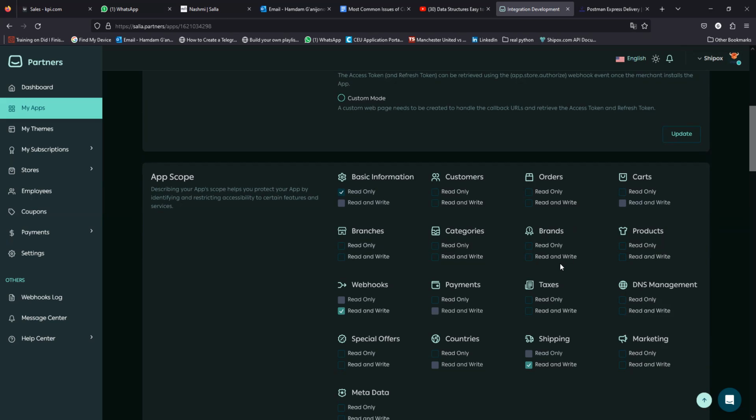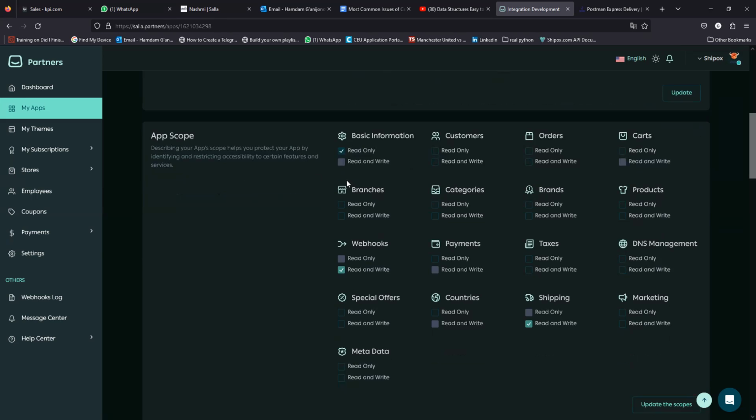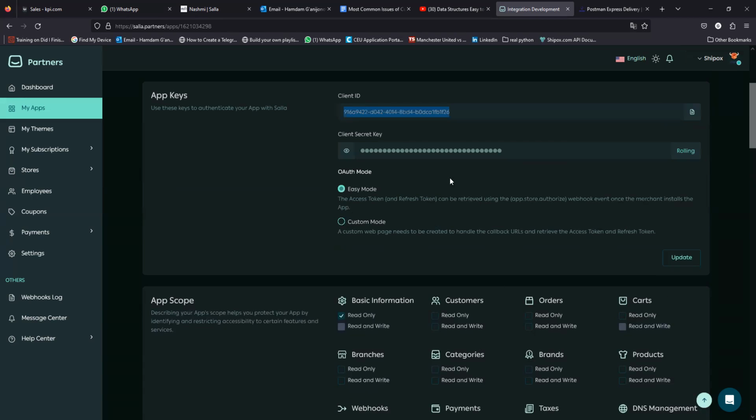So we will explain this to the customer too, but if you want to review, if you are troubleshooting the application, you need to just check out the app scopes. If these three are read and write, because we need webhooks to be able to read and write the information coming and going to Sala. And also we need basic information to be readable by Shipox. And shipping also, we need to be able to read and write, because we do status updates, we do order pushing. So that's the first step, to check if these are right.